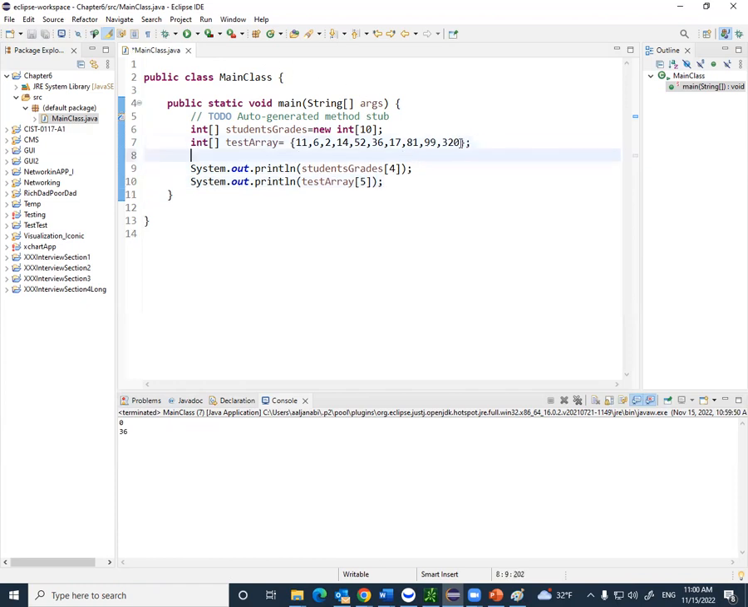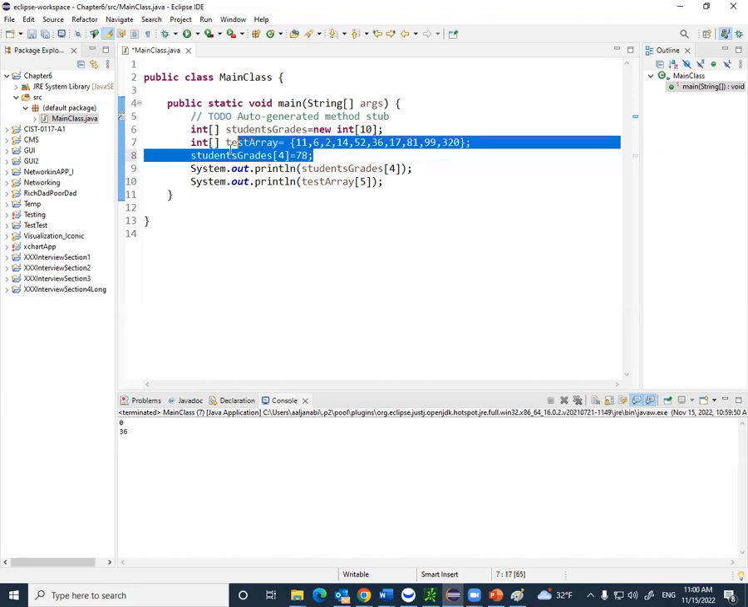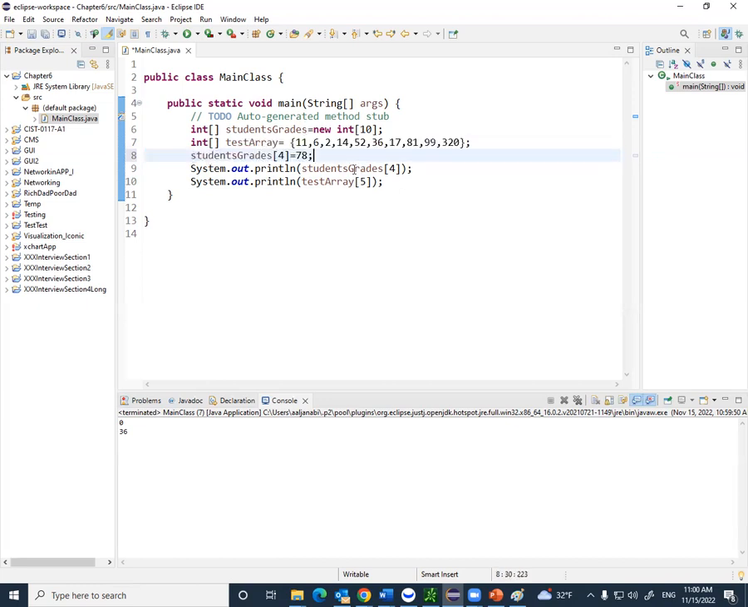I can come here and say students grade of 4, and I will assign the value of 78 to it. So I was able to have access to it and change it from 0 to 78. And this 5, if I want to do the same thing, test array, and then I will just say 5, and I will set it to minus 90, for example. So what I did simply, it was 36, I changed it to 90.